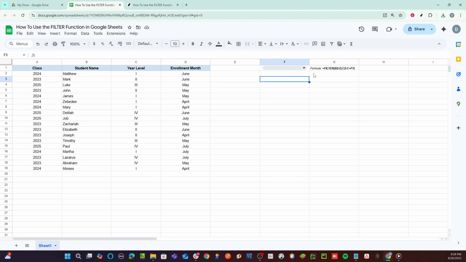Next, to finalize the filtering process, click on cell F1. This cell contains the criteria for filtering. It's important because it allows you to set or change the condition you want your data to meet to appear in the results. When you click on this cell, you might notice a drop-down list.